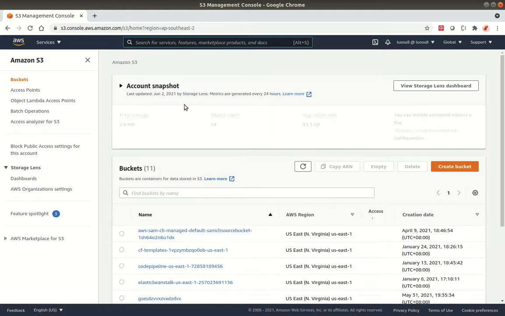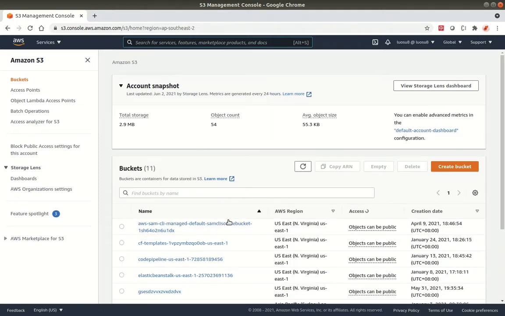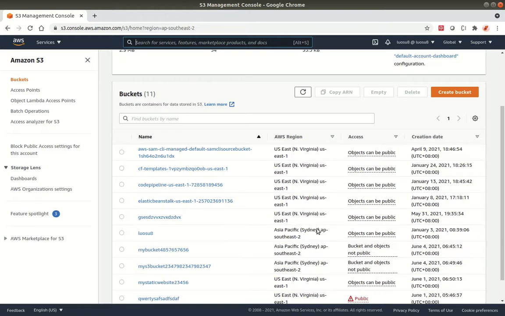And you'll note that once this loads, you get given a list of existing buckets, their regions, so every bucket is actually hosted in a specific region, and whether it can be accessed publicly, and then a creation date. Bucket names are globally unique, so this means they have to be unique across the whole of AWS, not just unique to your account or unique to the region. So you can't use the same bucket name that somebody else has used.